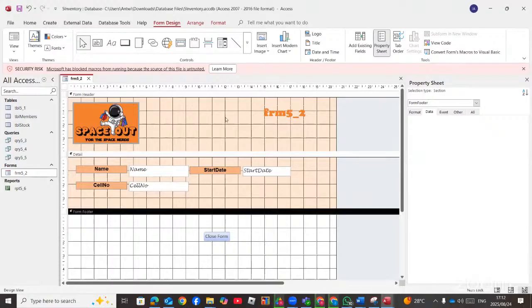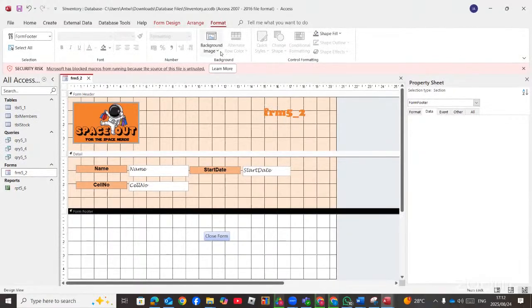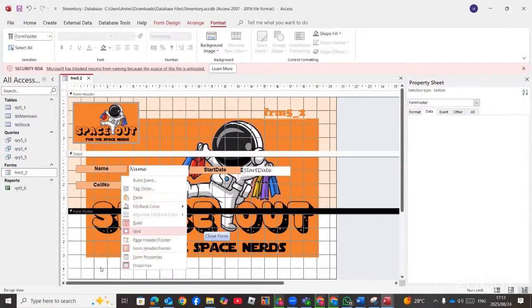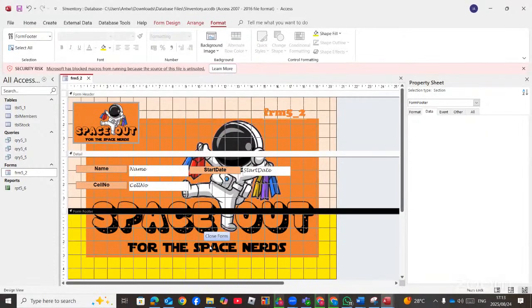Now, they can also ask you to put background image. Let's say you want to put background image. You go to format, you see background image. There we go. Or you can fill a particular one with another color. You right click, fill or back color, you choose the color. So these are the things that they can ask you in form.